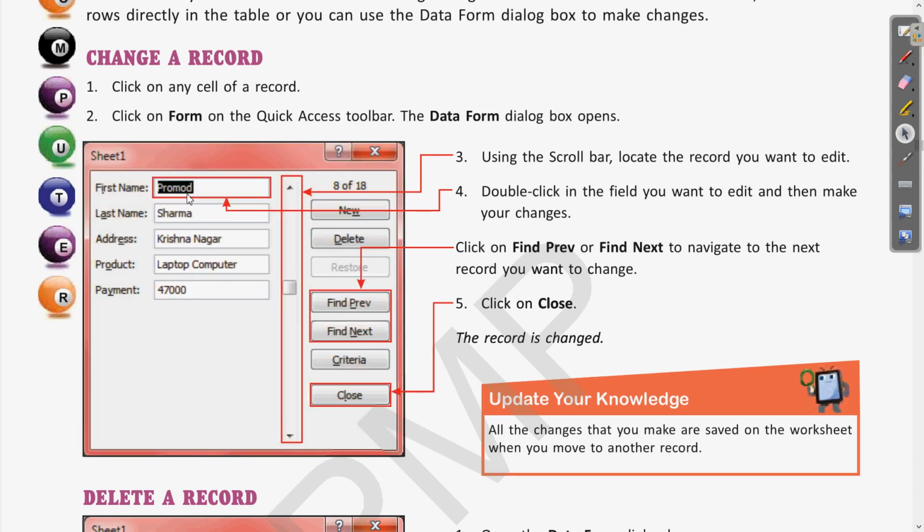Whatever value you want to change, after writing that, click on next, to whatever the next record is that you want to edit. When you do this, the changes are automatically saved. Here in the update your knowledge also, you can see that all the changes you make are saved on the worksheet when you move to another record. As we don't have any save button here, whenever we have edited and clicked move to the next record, the changes are automatically saved.